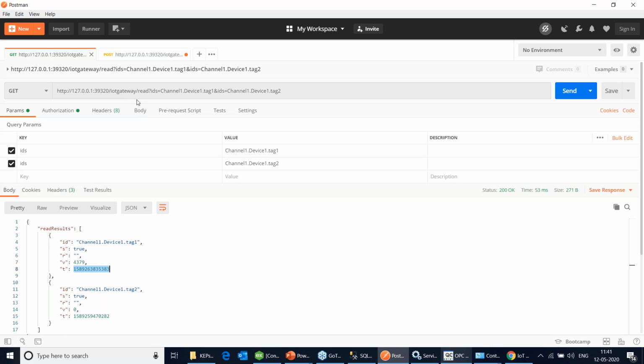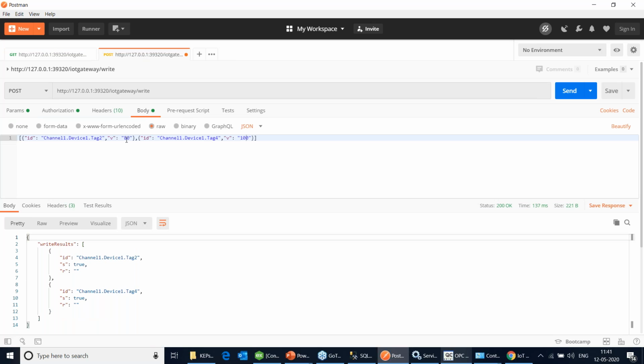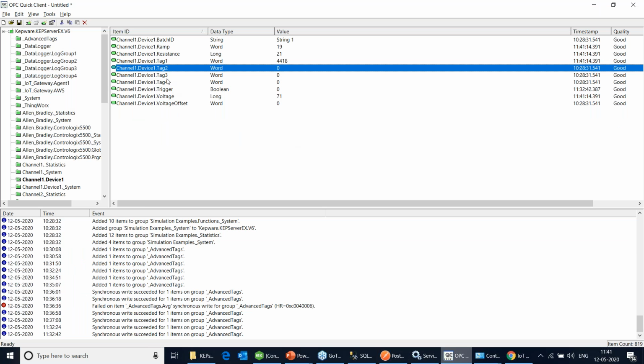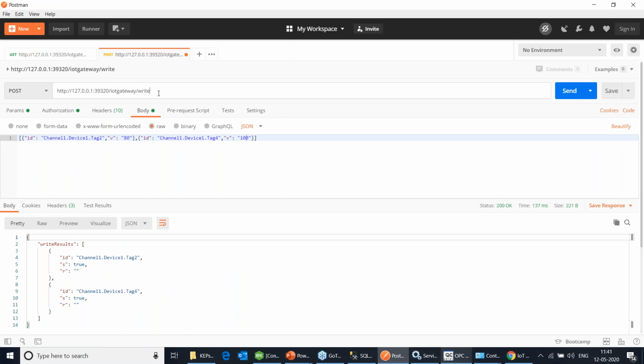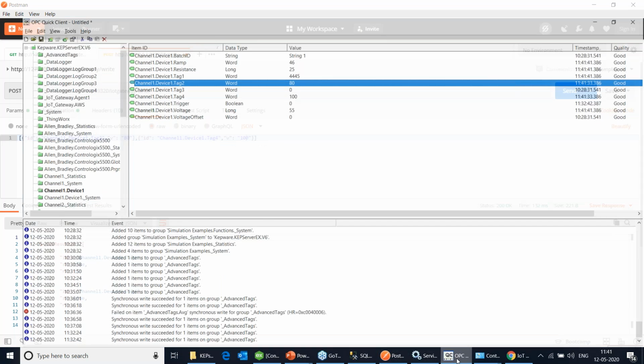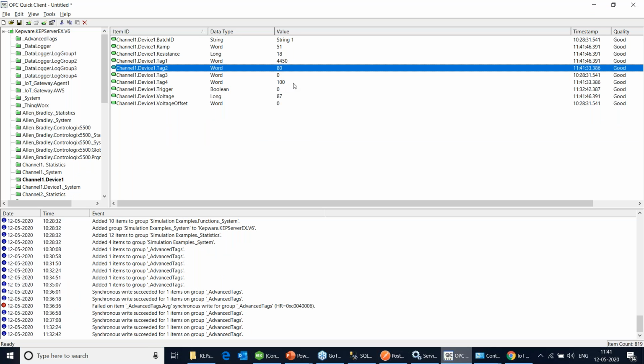You can develop your own web page or HTML page, and you can use these kinds of values. Similarly, you can also write to particular tags. We will write 80 to tag 2 and 100 to tag 4. Currently, you can see that tag 2 and tag 4 values are 0. The syntax for writing is this, and you need to specify the ID, that is the tag name, and the value in this body field. I'll write to these tags using REST. Once I write to it, the status is okay, and I can go to the quick client to check whether these values are written. You can see 80 and 100 are written to these Kepware tags.